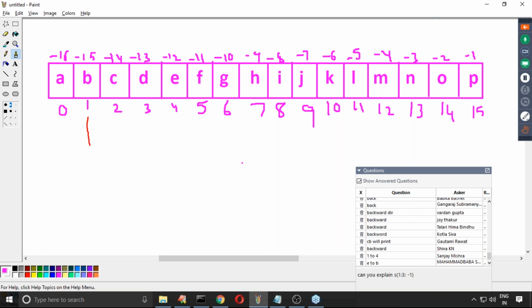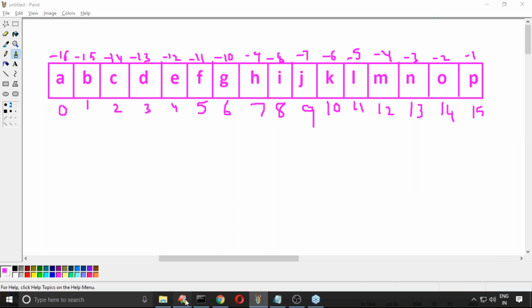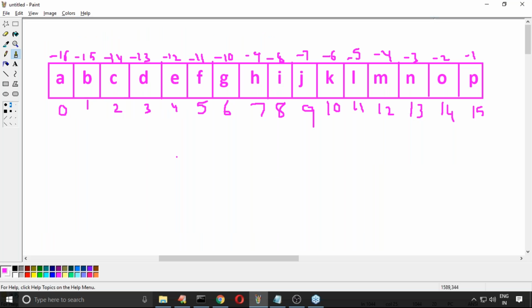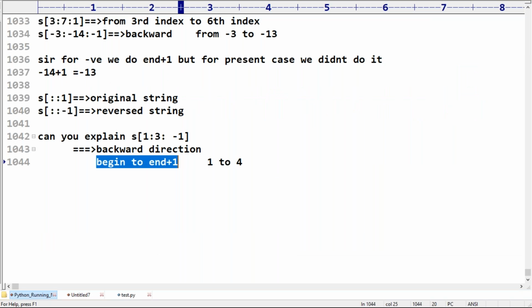Starting from 1 to 4, I have to move in the backward direction. Listen very carefully. Don't get confused. From begin to end plus 1, I have to move in the backward direction. Now my question is: from begin to end plus 1, that means from 1 to 4.